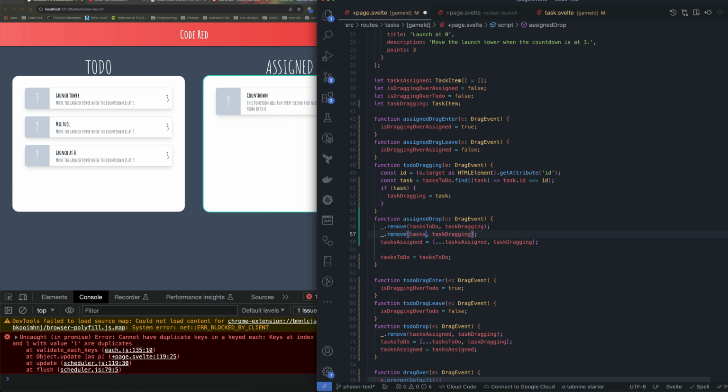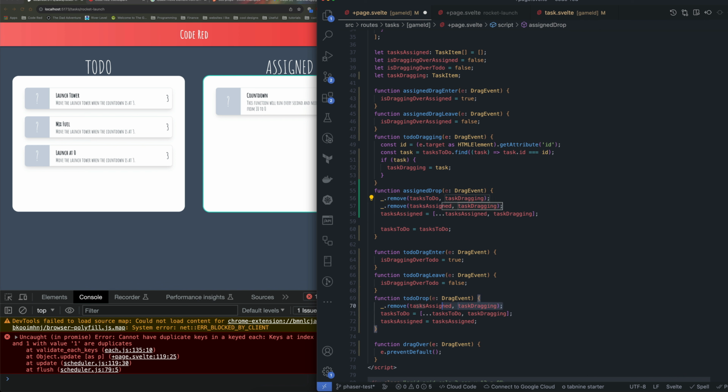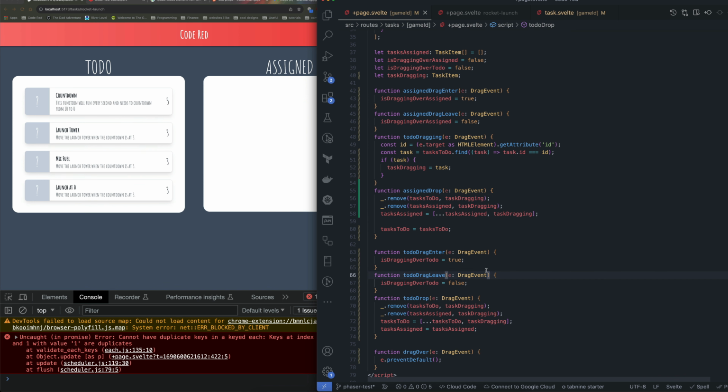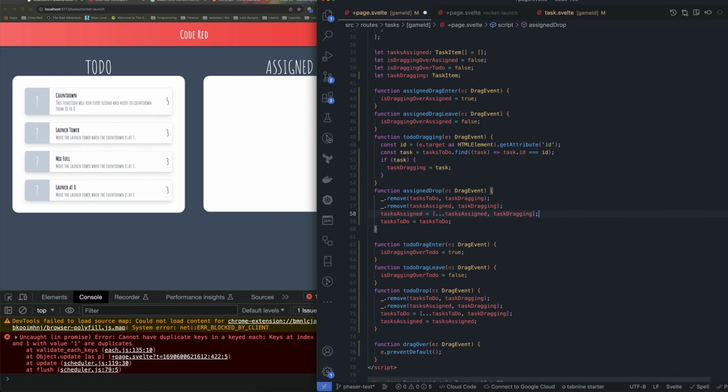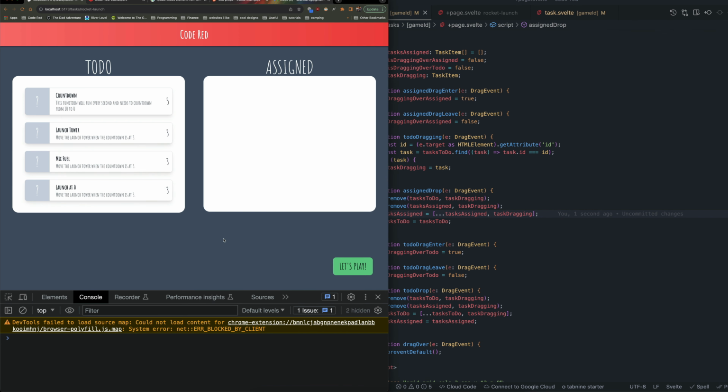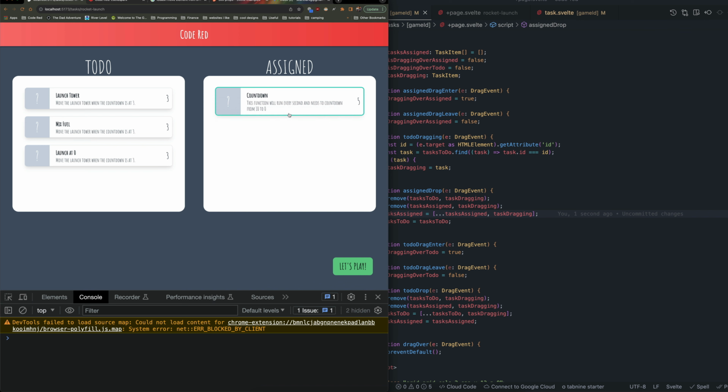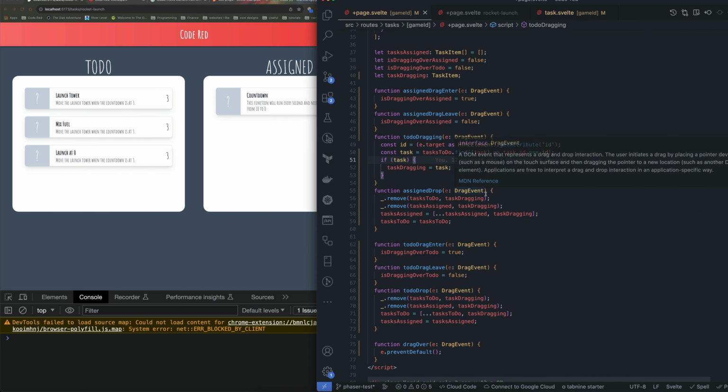Now it won't be in both, but it'll try to remove it from both. So we can just say tasks assigned. And then we have to do this for both of the drops. So here's the other drop. We'll just remove it from both of them. Easy enough, right? Refresh, and then I'll just bring countdown over, and I'll drop it again. And now it doesn't have a problem. That's because it's removing it from either one and then adding it to where I dropped it. So that's a quick way to solve that particular duplicate drop bug.